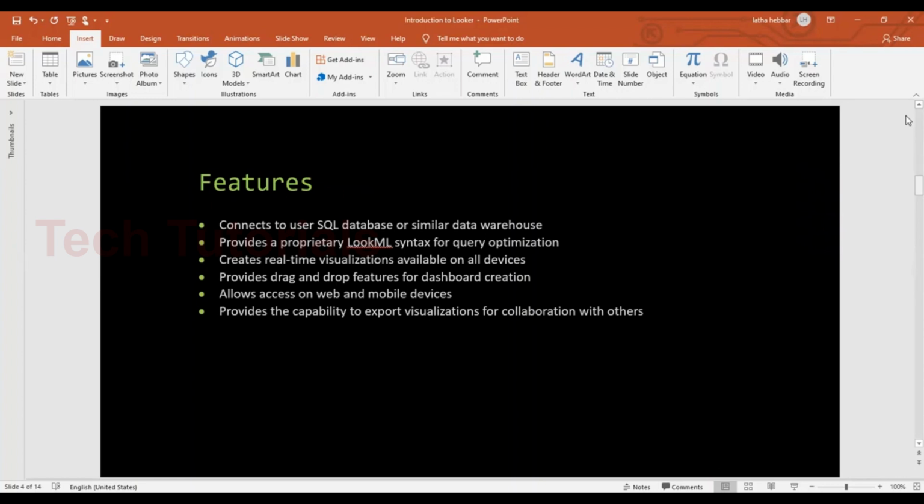So the first one is that it connects to any SQL database or any similar data warehouse. It provides the LookML syntax for query optimization. LookML is a language for Looker. So if you're not familiar with SQL, there is no issue. You can easily learn the LookML syntax too. It is very easy to learn, and even if you have knowledge of SQL, that is going to be an added advantage because it's quite similar to the SQL language too.